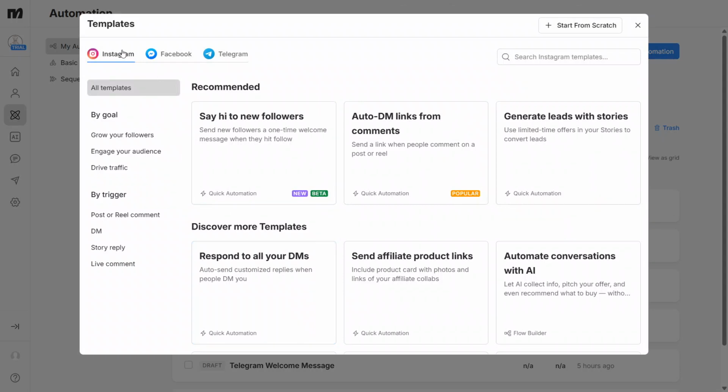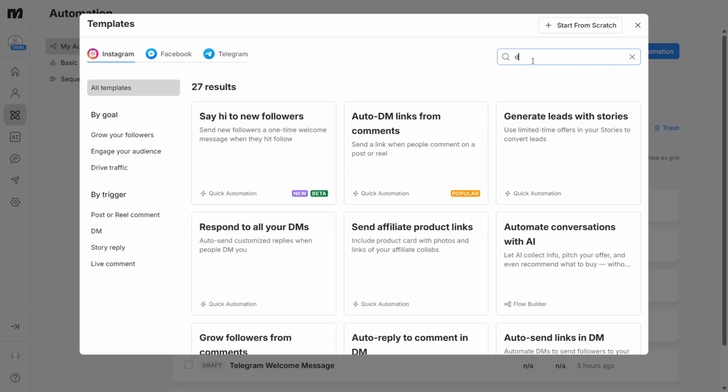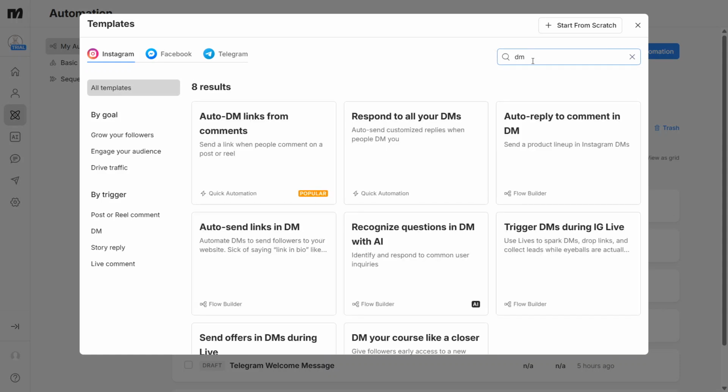You'll now see a collection of automation templates specifically for Instagram. Use the search bar at the top of the pop-up and type DM. This will filter the templates so you only see automations that involve direct messages. You'll notice options such as auto DM links from comments or auto send links in DM. For this tutorial, choose the Auto DM Links from Comments template. This opens the automation editor.